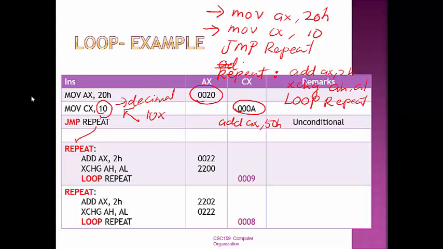So dia akan unconditionally jump to the repeat punya label. So dalam label repeat, we have ADD AX 2H, exchange AH AL, and then we have LOOP repeat. Okay, the first instruction inside the label repeat, kita ada ADD AX 2H. So AX equal to 0020 plus 2, kita akan dapat 0022.